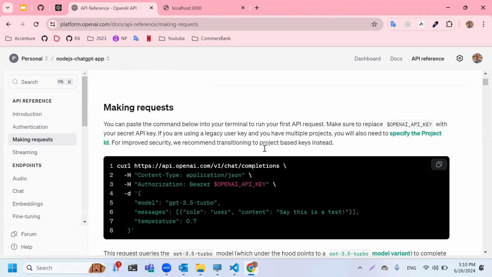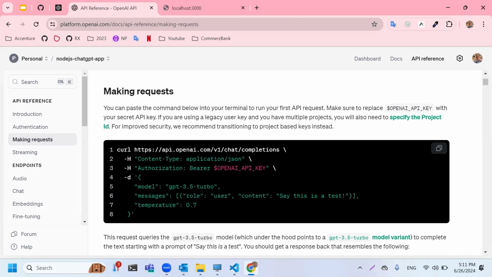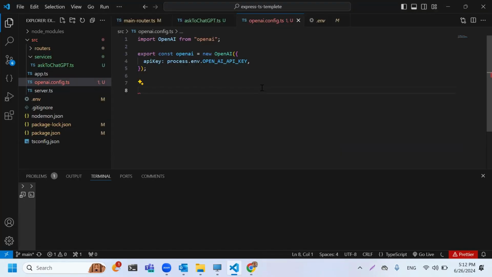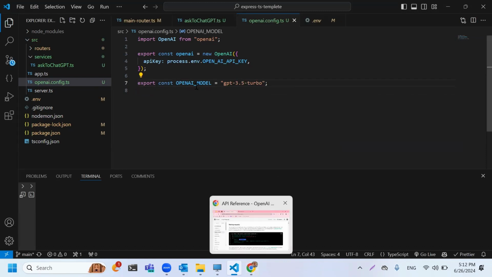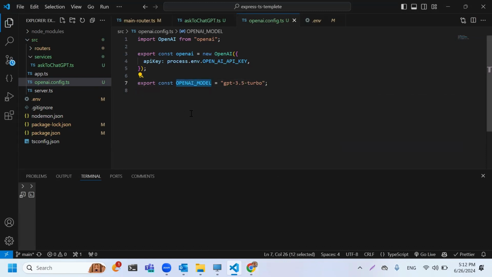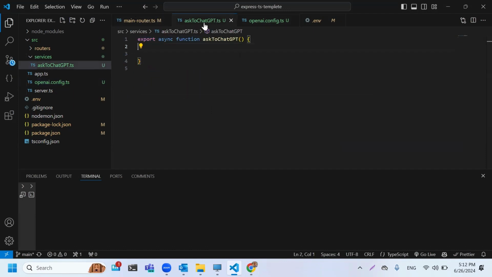What we need to do is have a property which stores this model. Let's create one more variable to store it. Now we have this static value here as well. We have our configuration, a simple configuration. That's enough for us. Right now, let's come here and implement our ChatGPT integration.